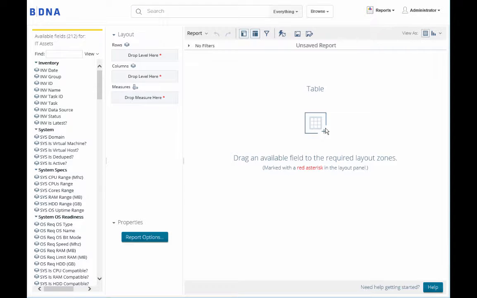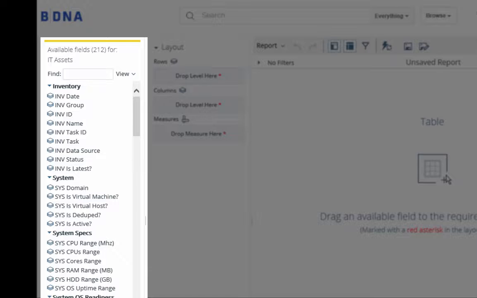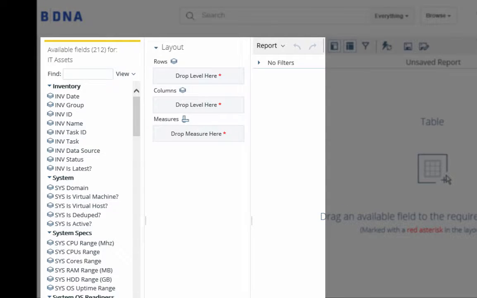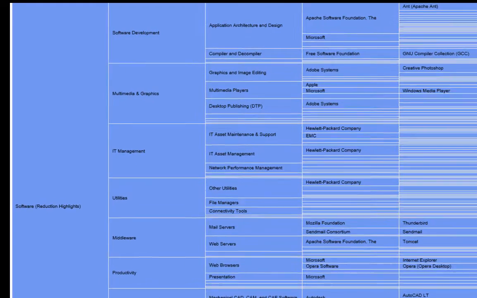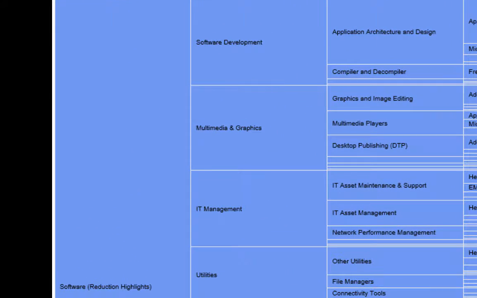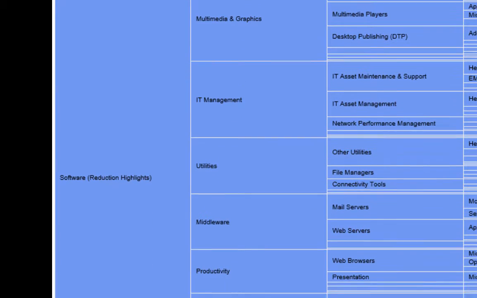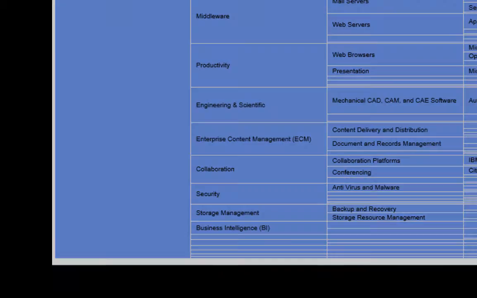A blank report page opens showing the fields available for IT assets on the left side of the page. There are also controls on this page for layout, filters, and other report settings. During the normalization process, my IT inventory data was mapped to Technopedia's huge repository of software and hardware objects. The objects in the repository are organized into categories and subcategories.